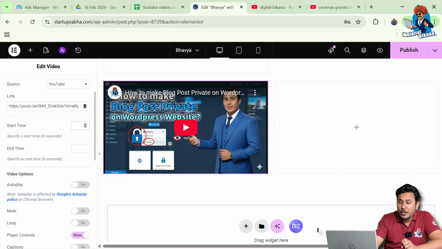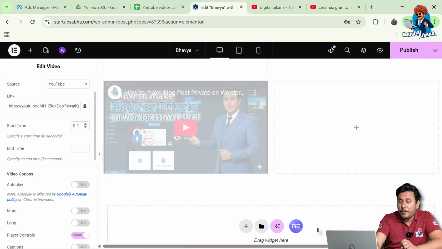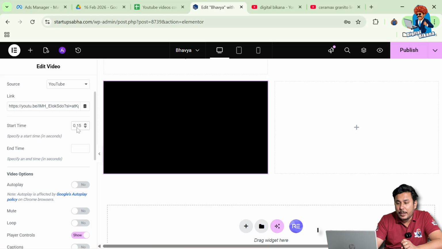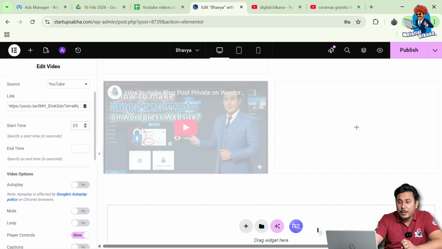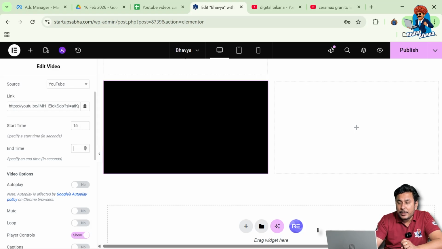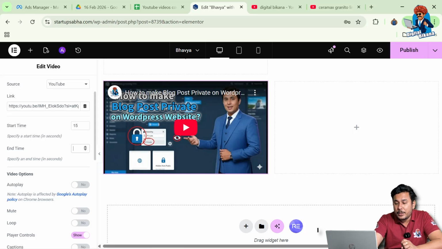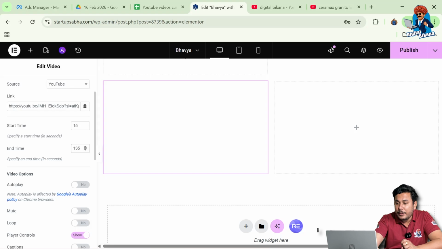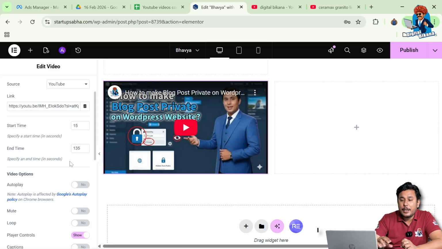For example, I just want this video to start from the 15-second duration. Right, so I will simply enter 15, in seconds. And if I want this video to end on 135 seconds, then I will simply enter the end time as 135. So this is how you can simply set the start and end time of a video in Elementor.